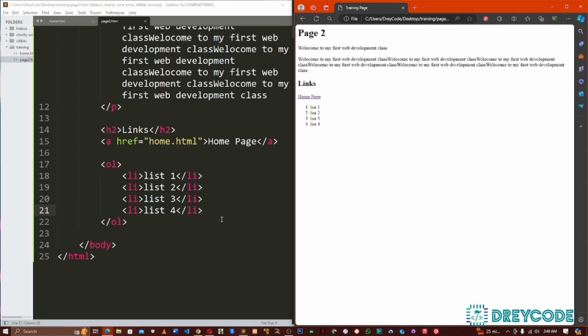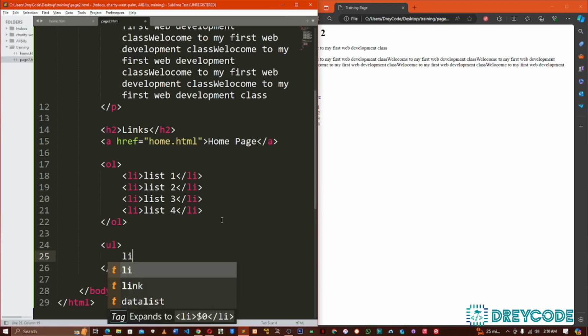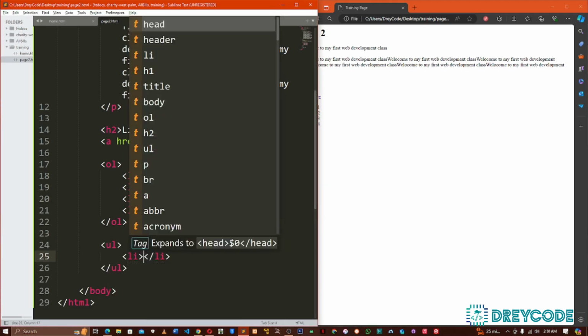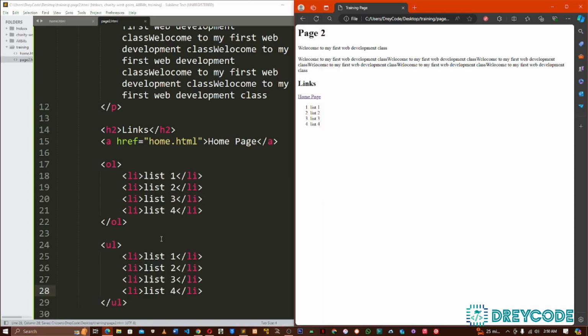Now for the unordered list, it's basically UL. Then we have the li tag. So let's do basically the same thing. You can copy from here and paste it down. I'm just trying to show you the difference between the two lists. So we have our unordered list here.